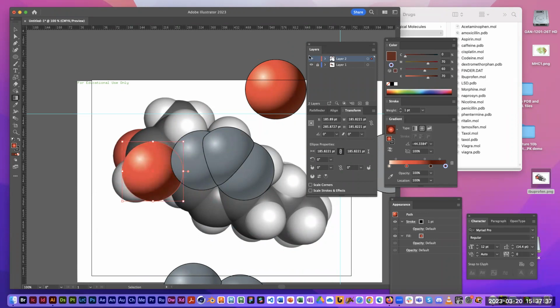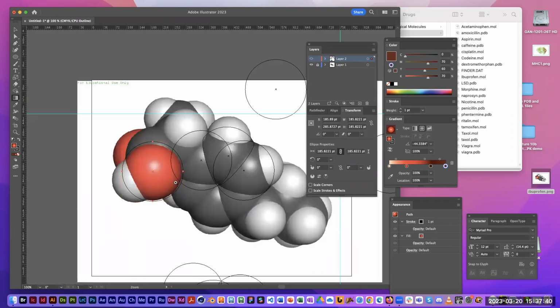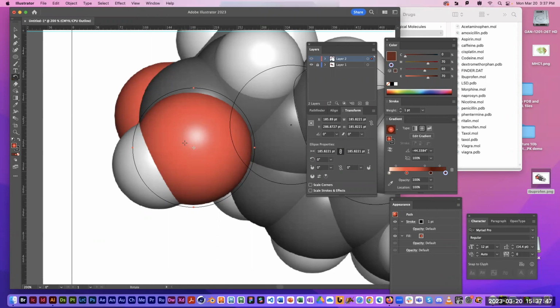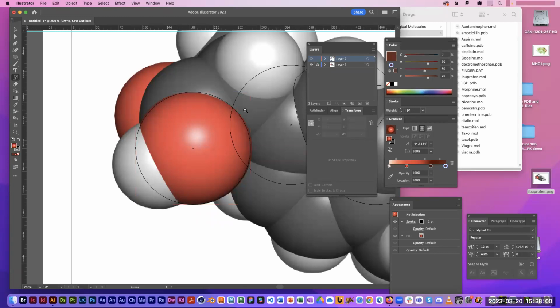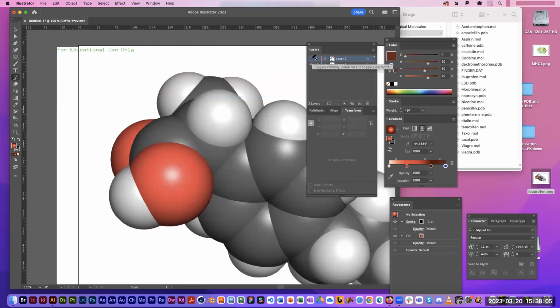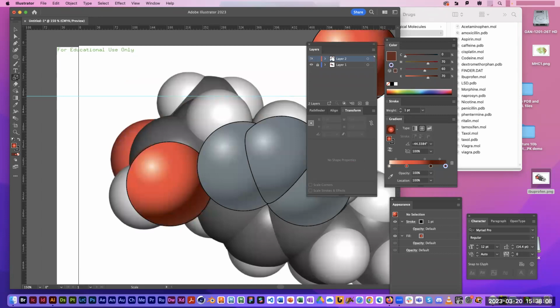I'm going to go in here to outline mode just so I can see it better. I can tell that it's a little bigger than it needs to be, so I'm just going to scale it. Oops. A little bit. And also, that oxygen should be in front of the carbon, so I'm going to select it and bring it to front.